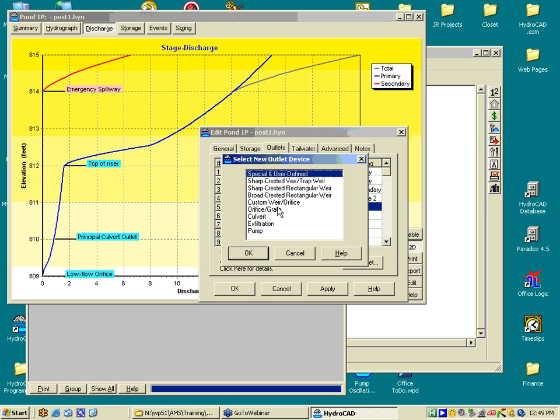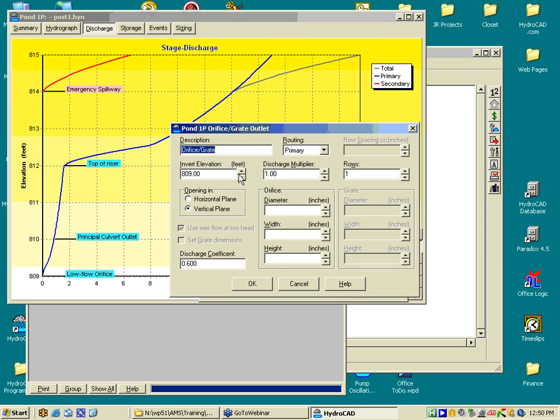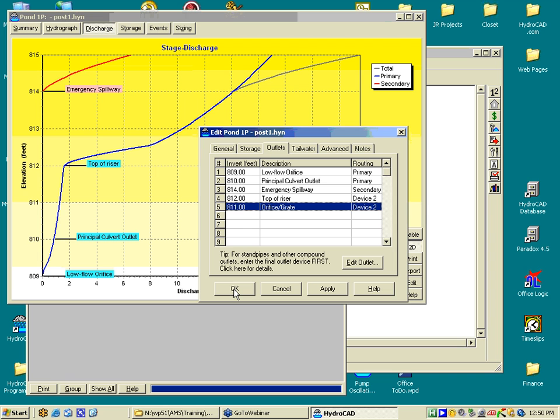So perhaps this is handling the 10 or 25 year storm. So we could do another orifice. We could put this in at 811. This one is going to be in a vertical plane because it's a side opening. And let's set a diameter of 6 inches and set the routing to device 2. Again, it's going to go through the culvert barrel.